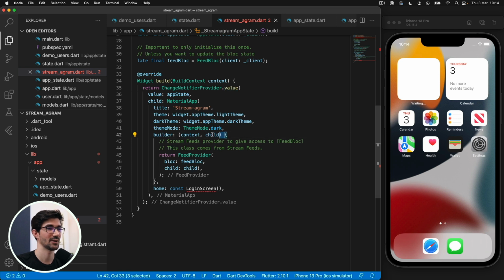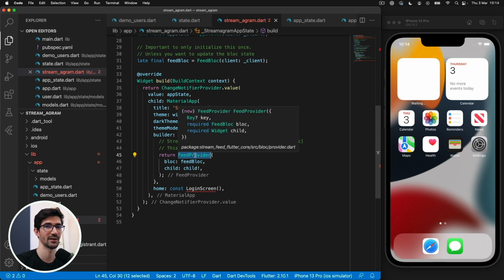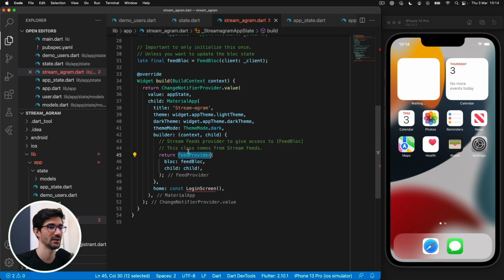And another thing we need to talk about is this builder. The builder just wraps everything with whatever you want. This is normally used to provide custom navigation. For now, what we're going to do is just expose our feed provider or our feed block in the builder like this.